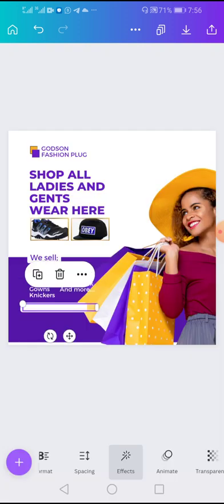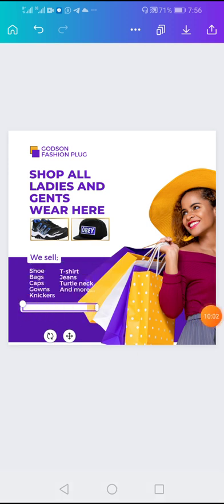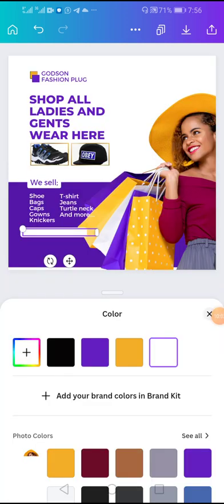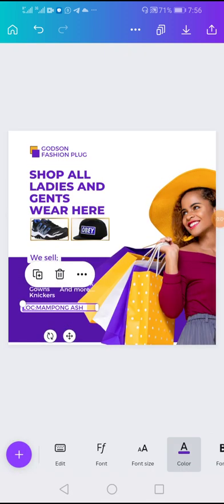Let's close it. You see the color of the text is white. That's why you can't see anything. So let's come to color and change the color. Let's use this color here, the color we are using. Let's close it now.